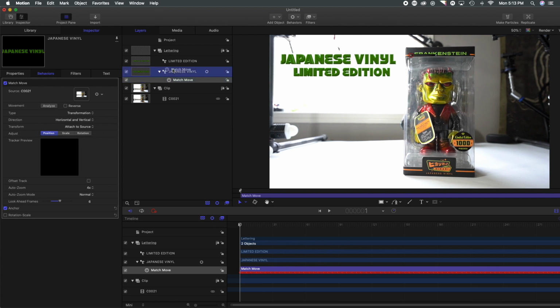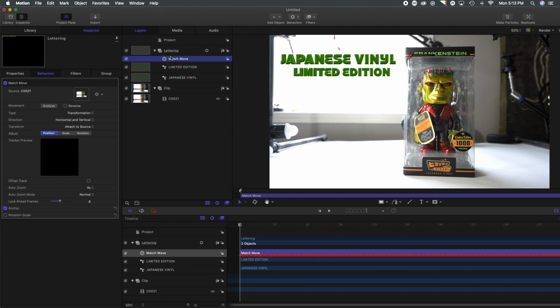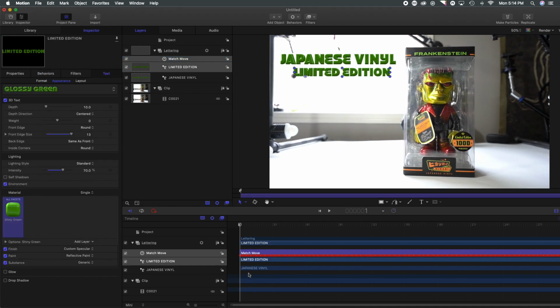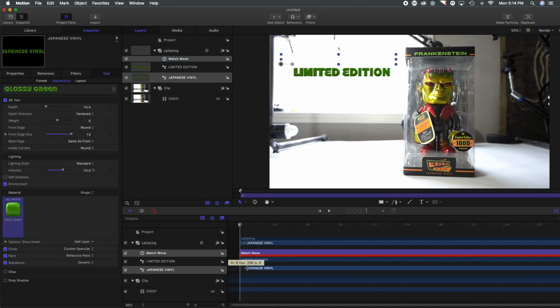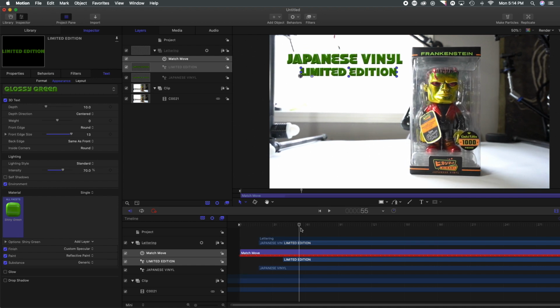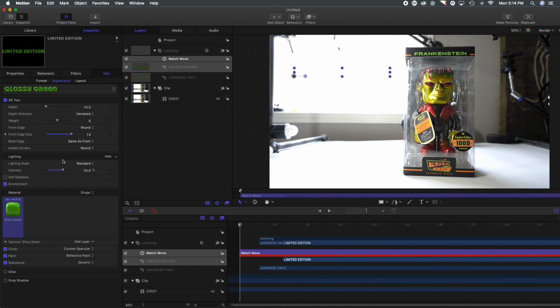So you can have multiple match moves doing multiple things. But in this case, we want everything to kind of move together. So that's what we're going to do. And then if you want, you can make some adjustments. You know, we don't want the text necessarily to pop right in. We want kind of a fade in and out. And we want, of course, the Japanese vinyl to appear first and then the limited edition.